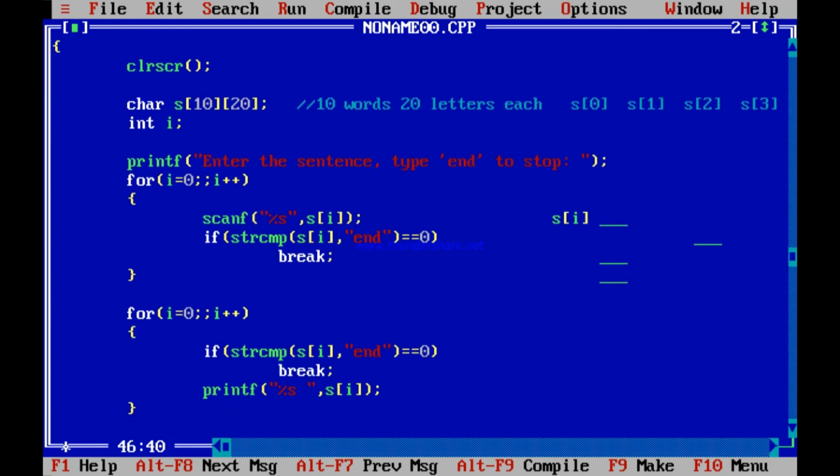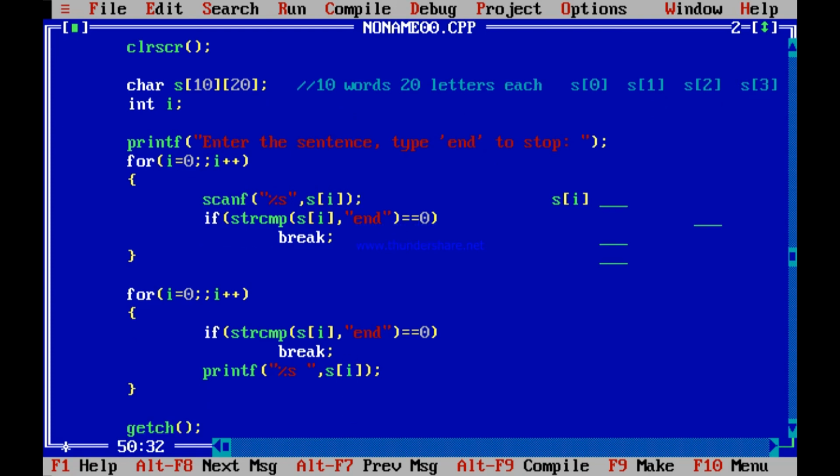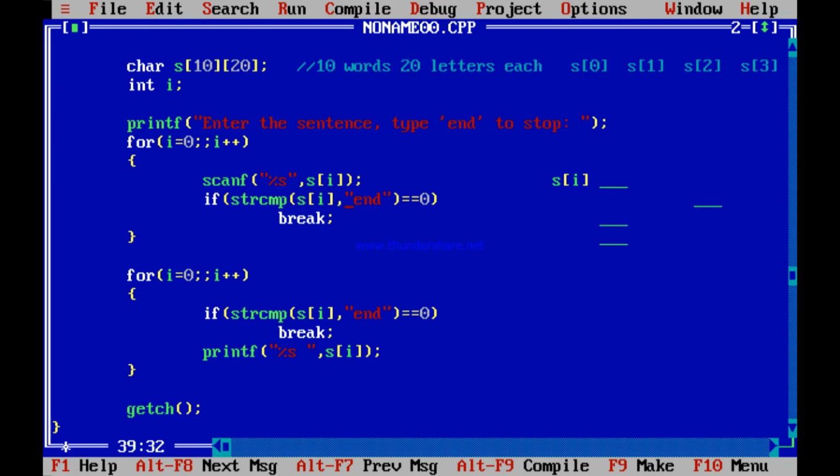Till end is reached, you are printing. As soon as you reach the end, you don't print it, you break out. So see, while scanning, string compare was given after scan, because if you scan and find end, you break out. Here if you find end at the very beginning, you don't print at all. You print only if it is not a break, not an end. You get my point? So now this program is something which you can run.